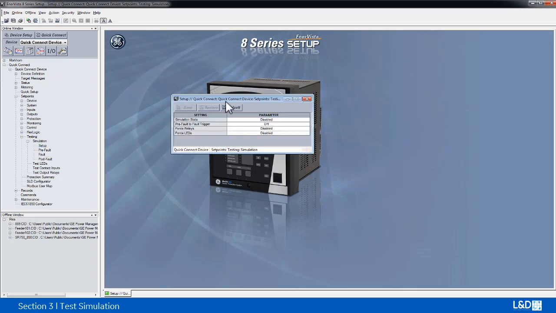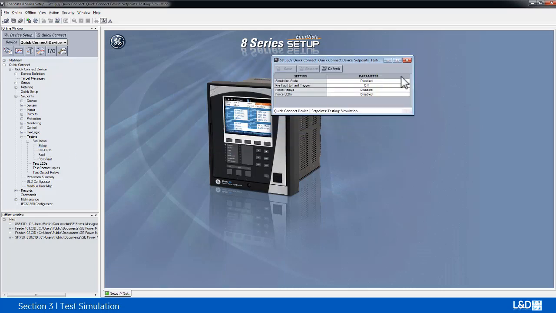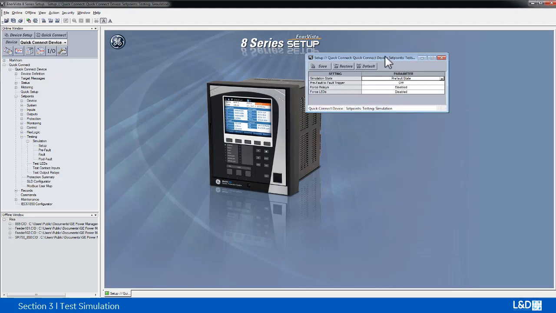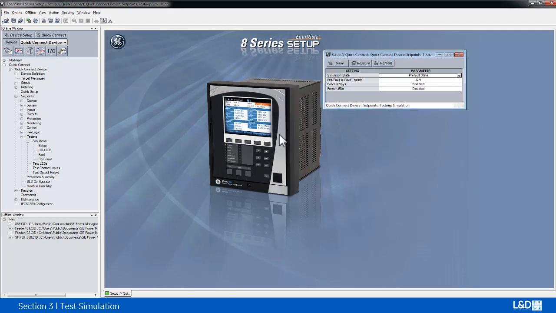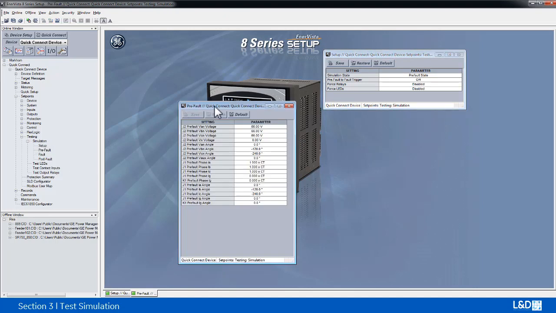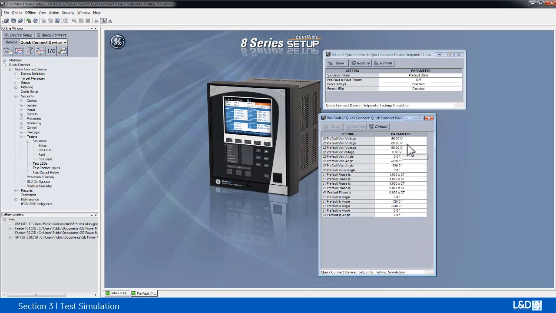The first setting is the simulating state. We can simulate pre-fault, fault, and post-fault. Usually we use the pre-fault to test the metering. These parameters are set under each setting screen, pre-fault. We already entered the parameters, magnitude and phase angle for voltage and current. Be careful: negative phase angle values represent a lagging phase angle.